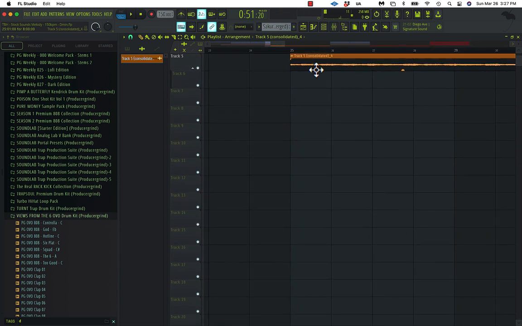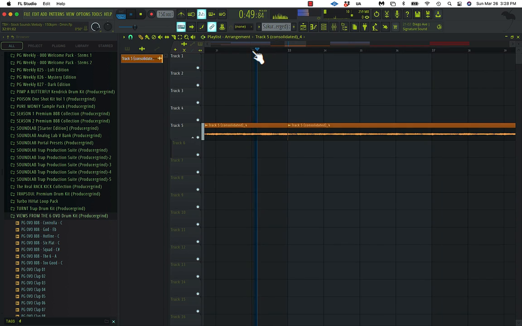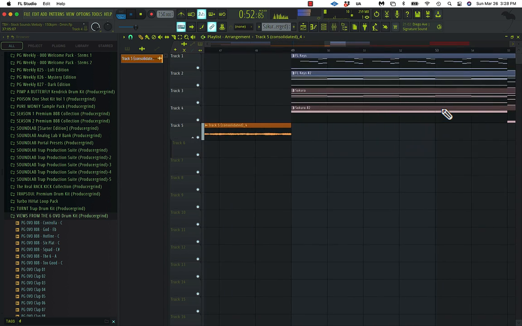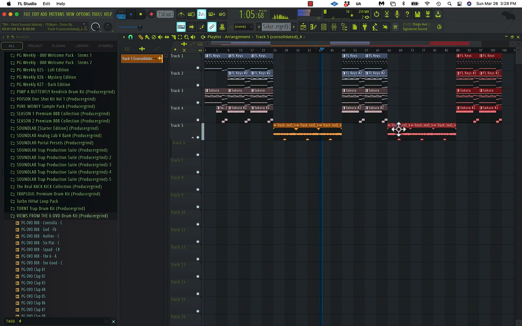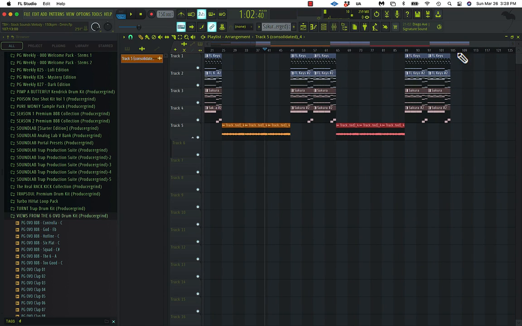There's a little click rolling from one sample to the next. And then we can arrange this simply. We just have an 8-bar chorus, a 12-bar verse, an 8-bar chorus, 12-bar verse, an 8-bar chorus, and then we're going to do an outro.